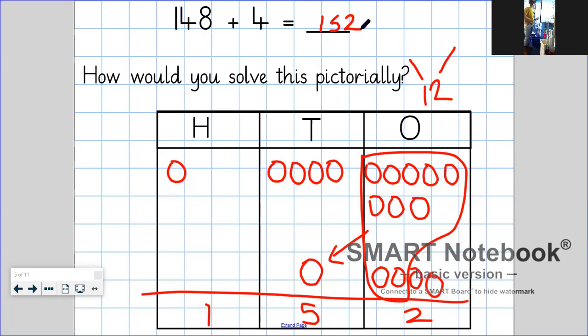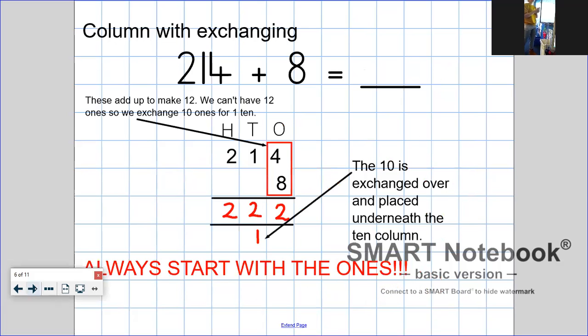Okay, I hope this is nicely just going through your brain. So here's the little bit that gets a bit more complicated, but don't freak out because you can do it. Here we've got our column. So we've got 214 add 8. Just like I did on the other lesson, I set it out the same. I've got 214, 200s, 1 ten, 4 ones, and I've got 8 ones.